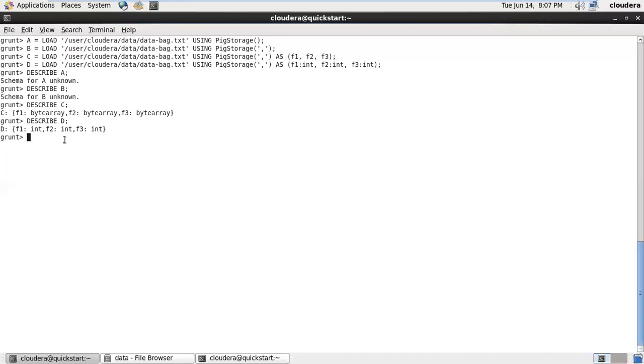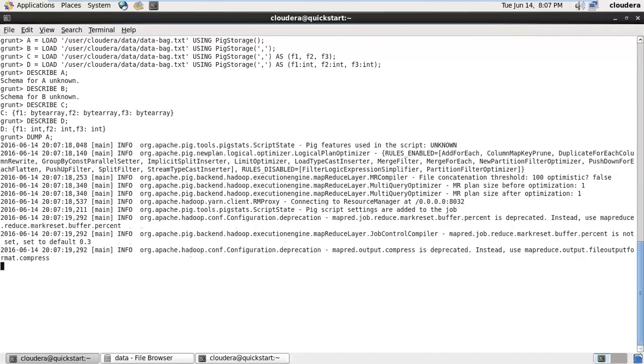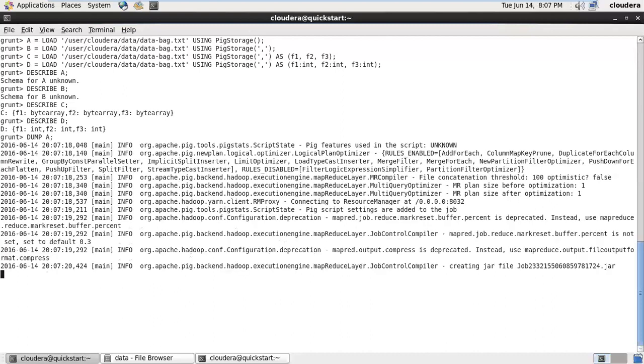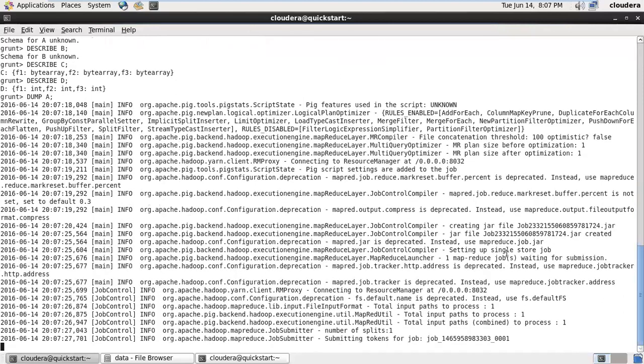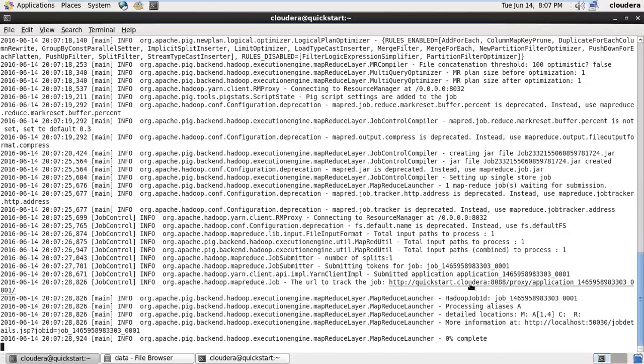Now, if I dump A, let's see how much time it takes. It's creating that MapReduce jar on its own and submitting it to YARN, and it's getting submitted there.